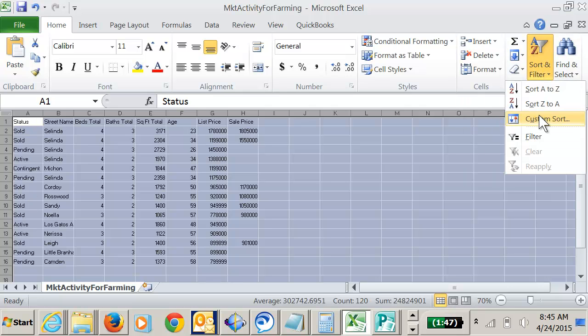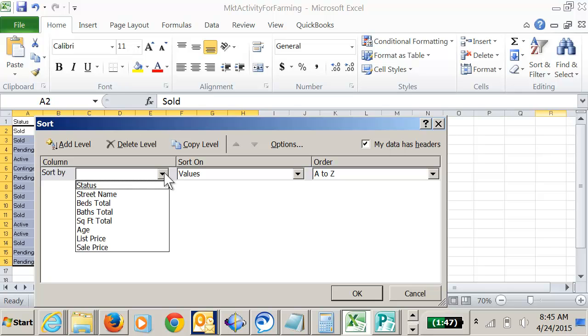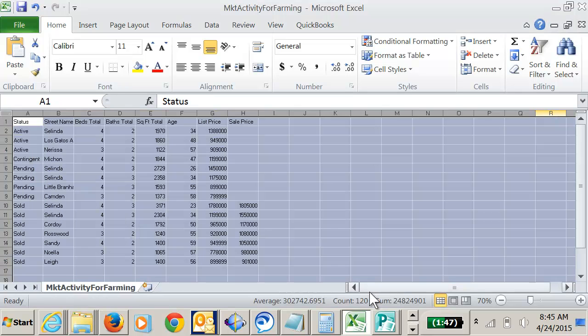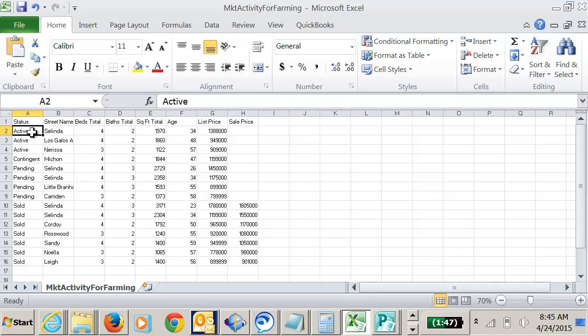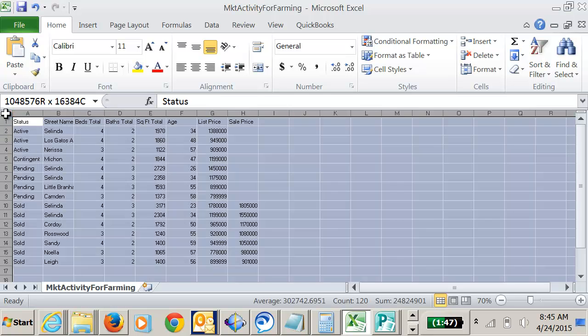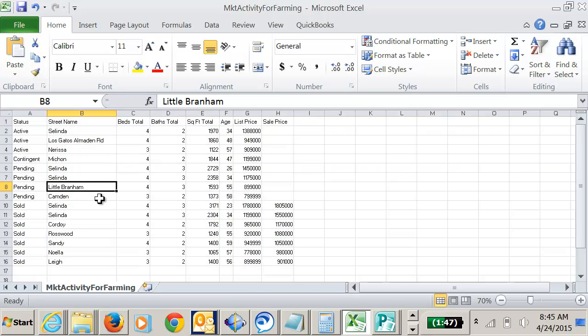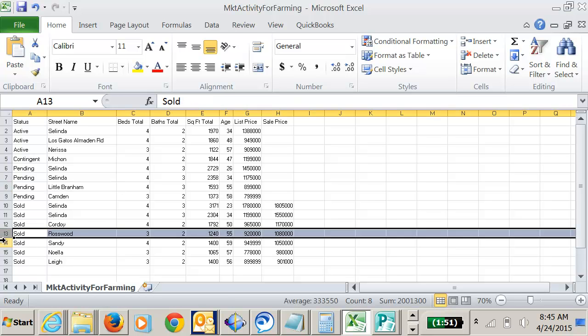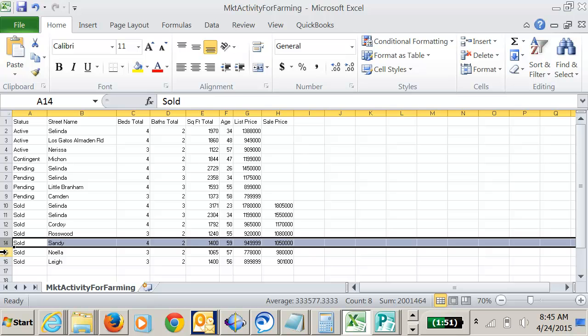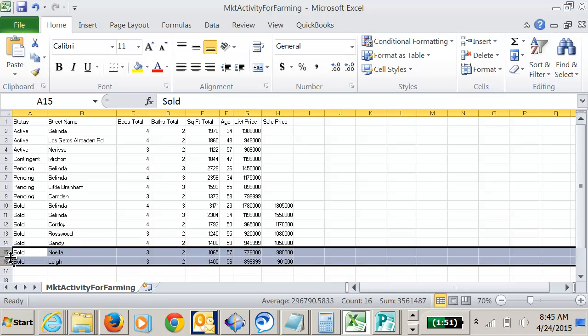So select everything, custom sort on the field status, and there you go, A to Z. Active, contingent, pending, sold. This is the order. We like it anyway. Just do a quick auto fit so that we can read. We know which one we do not want to remove. So we have more sold and pending. If we want to bring it down to roughly, let's say 11, then we need to get rid of 4. So Rosswood and Sandy were in our area, so we can probably get rid of this too.